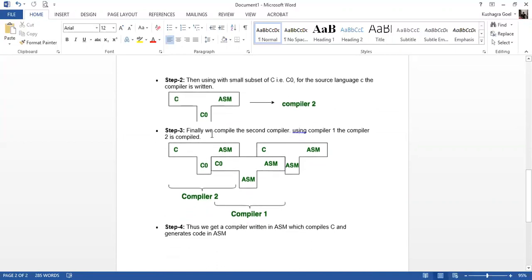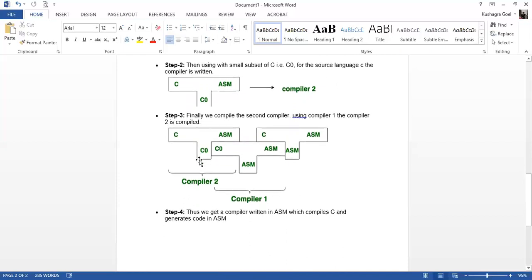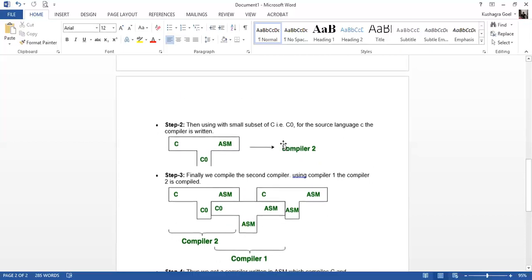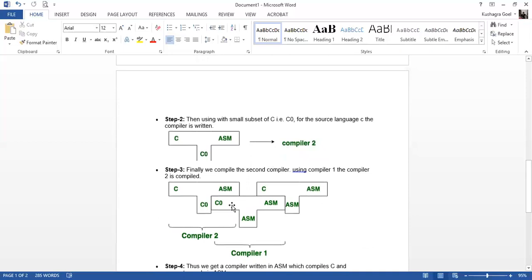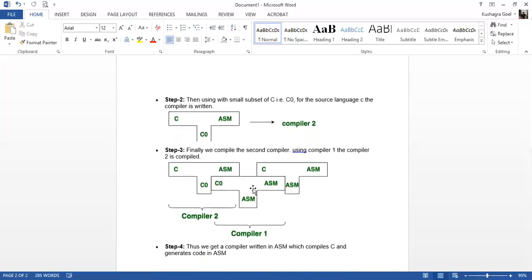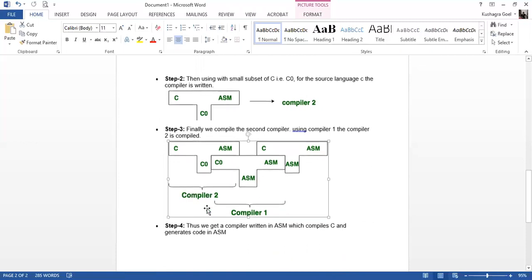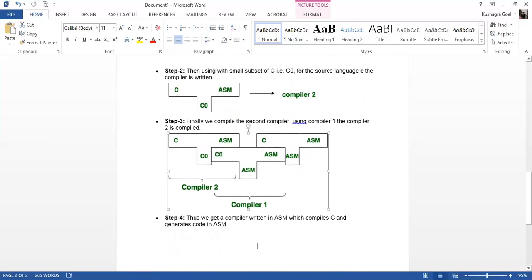Finally, we compile the second compiler using compiler 1. The program compiler 2 is compiled by compiler 1. So using 1, we will compile 2. You can see this: it is 2, it is 1, and it is our target. Thus, we get a compiler written in assembly language which compiles C and generates the code in ASM.